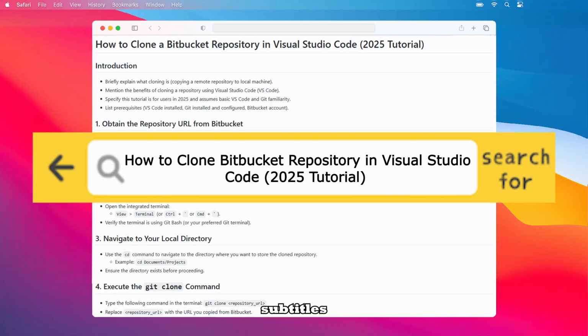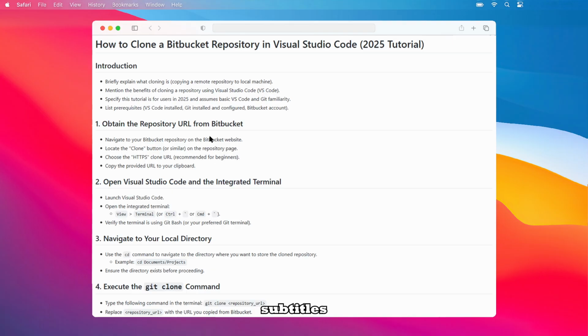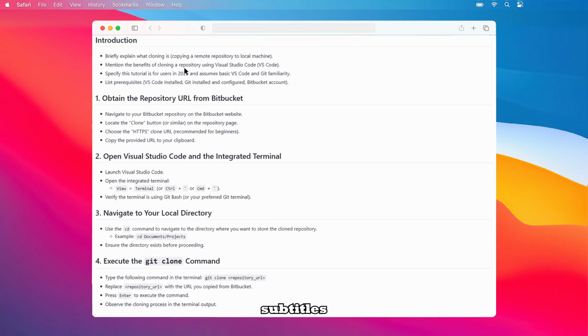Today, we're diving into how to clone a Bitbucket repository directly within Visual Studio Code. Cloning, in essence, is the process of creating an exact copy of a remote repository from a service like Bitbucket onto your local computer. Doing this through VS Code offers several advantages, streamlining your workflow and keeping everything conveniently in one place. This tutorial is geared towards users in 2025, so we'll assume you already have some basic familiarity with both VS Code and Git.